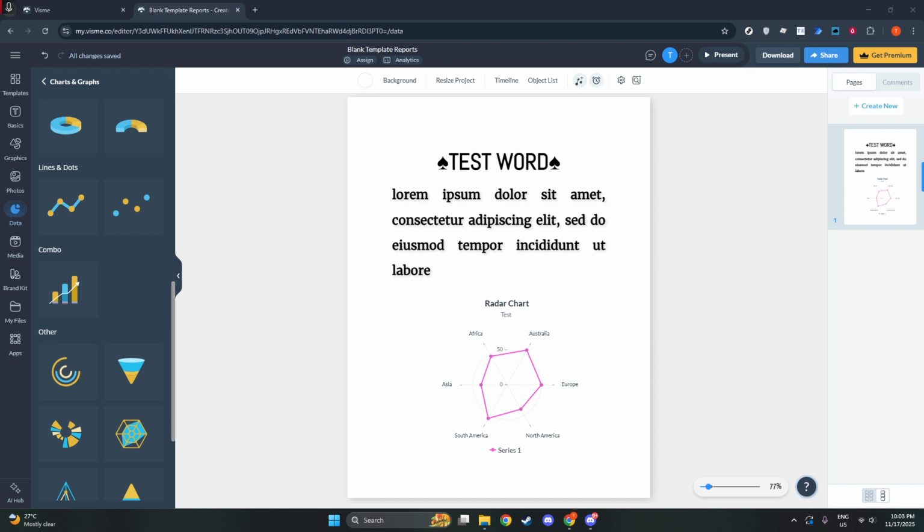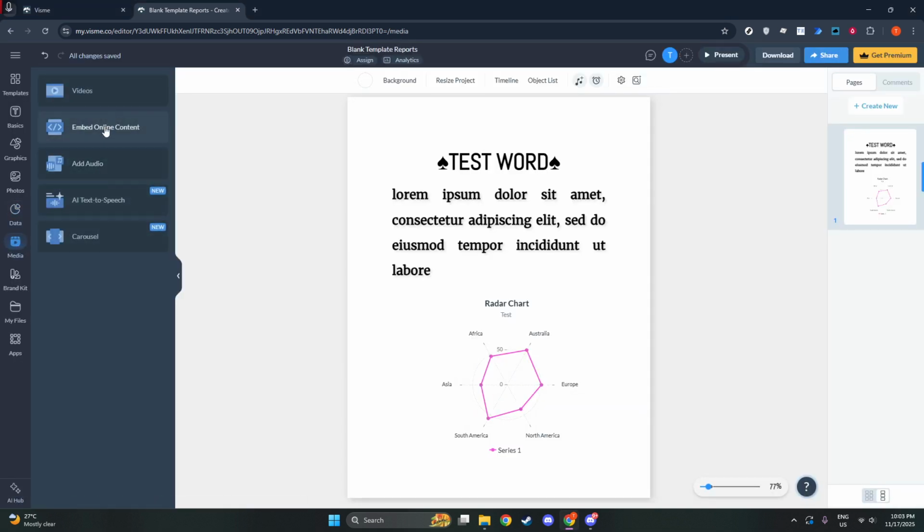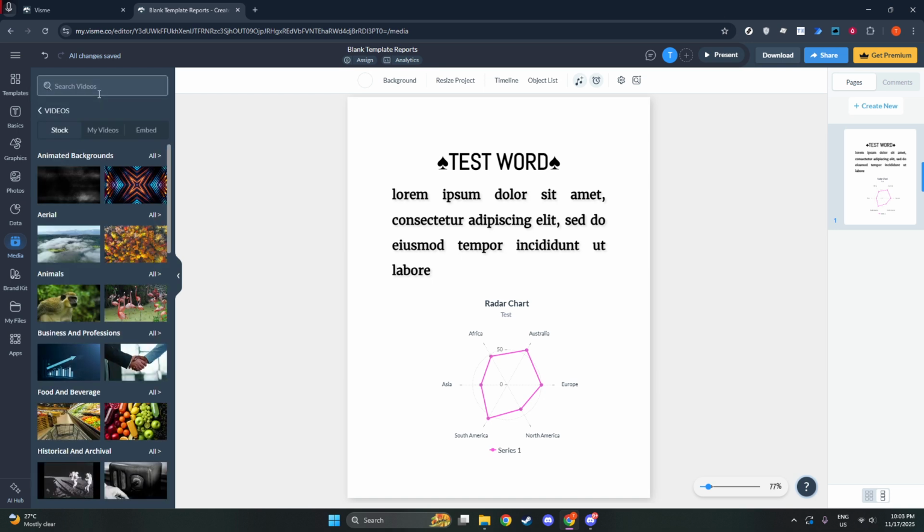Now, over on the left sidebar of your Visme interface, you'll see a section labeled Media. Click on this, and you'll find a category for videos. Once you're there, you need to switch over to the Embed tab. Alternatively, Visme provides another route. You can use the Apps or Integrations option and select YouTube directly from there. This versatility is one of the perks of using Visme, giving you multiple pathways to achieve your project's goals.